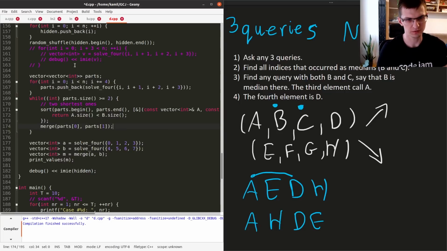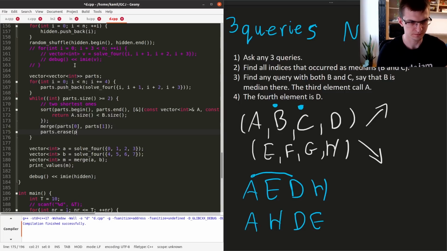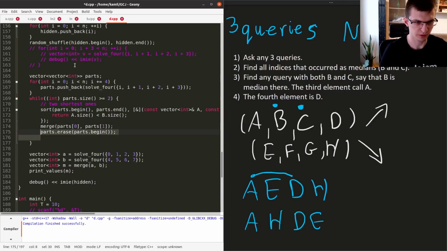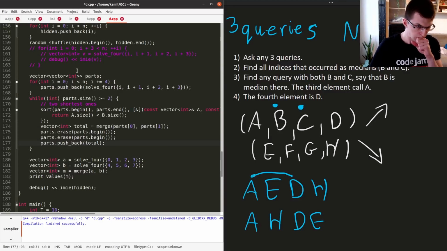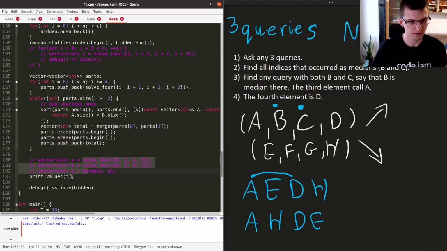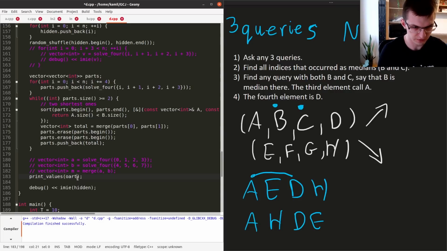Let's go with the last two. Twice we erase the first element, so in total we erase 2. Total is this. We have total, and fingers crossed.